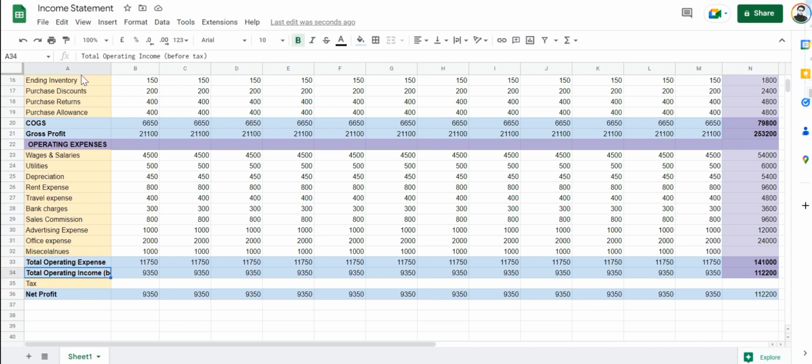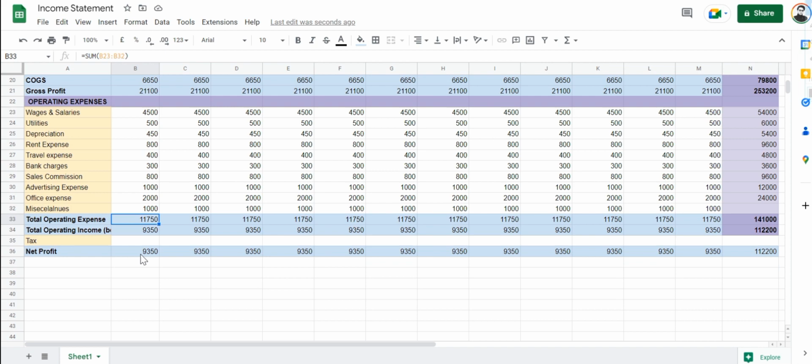After that, we're going to calculate the total operating income before tax. To calculate that, we're going to subtract our total operating expense from our gross profit, which is in this case B21 minus B33. Once we have that, we can apply this to all of the cells and then head over to our net profit.